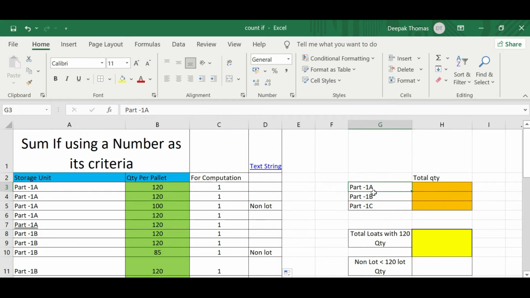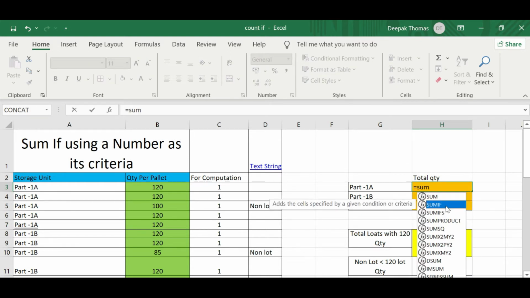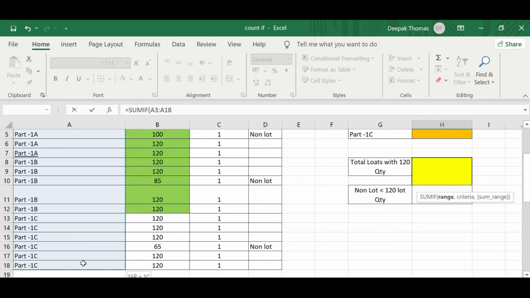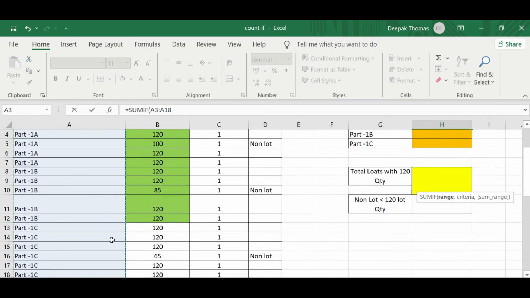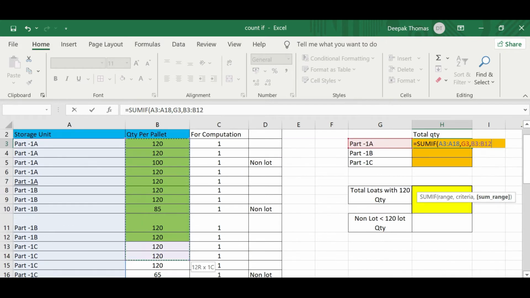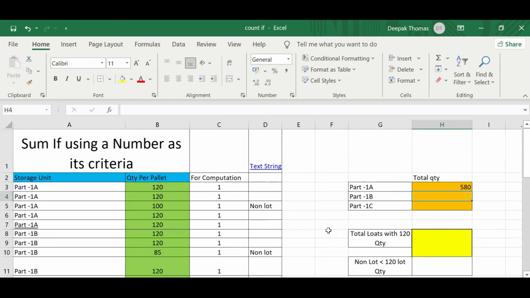Further, I'll find for this category of parts what is the total quantity available per pallet. Equals SUMIF. What is the range? The range will be from A3 to A18, comma, the criteria will be the active cell G3, comma, and the sum range, that is the values in column B, and enter. Now we get a total value of part 1A and correspondingly the total count of part 1A, which is cumulated and given.